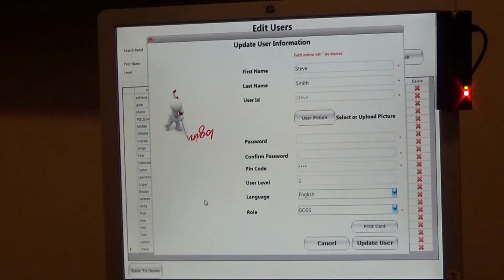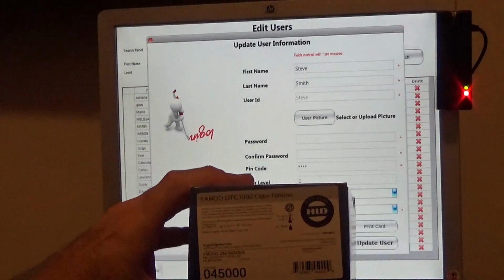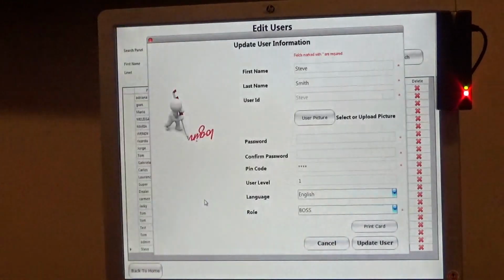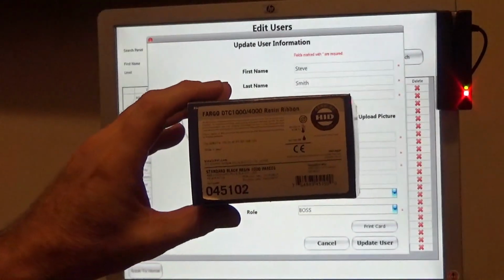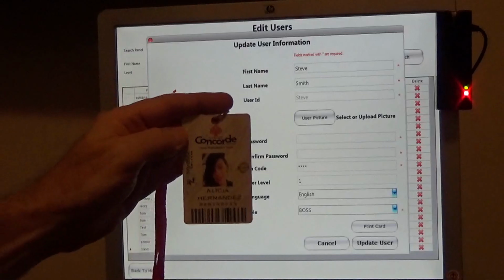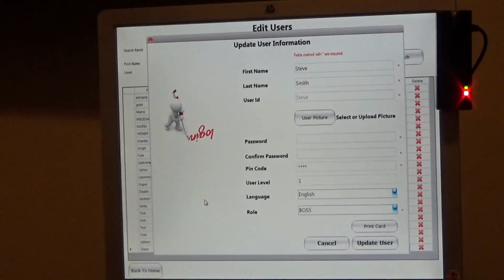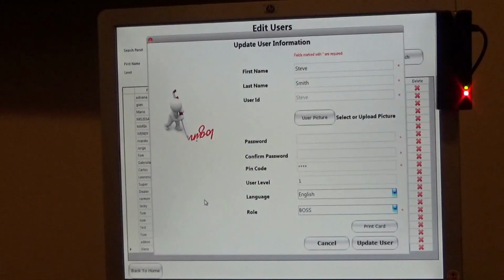Now I will say one thing about the printer. This Fargo DTC 1250 has capability of both color and black and white ribbons. The part number 045000 is the color ribbon, and part number 045102 is the black and white ribbon. So I printed out this ID in color, and I printed out this ID in black and white. Again, printing out the IDs is just an option. And that concludes users, roles, and permissions.